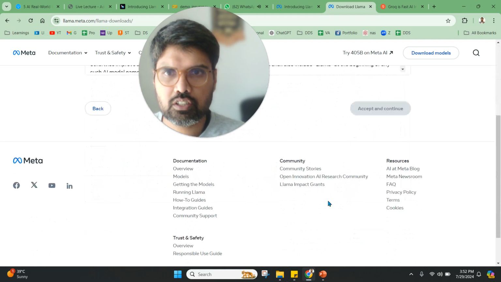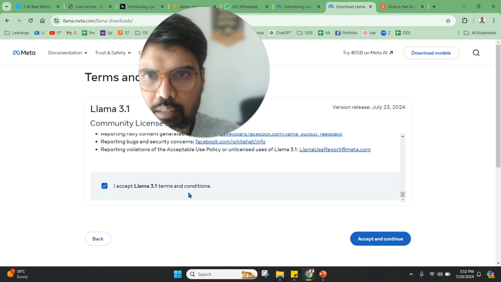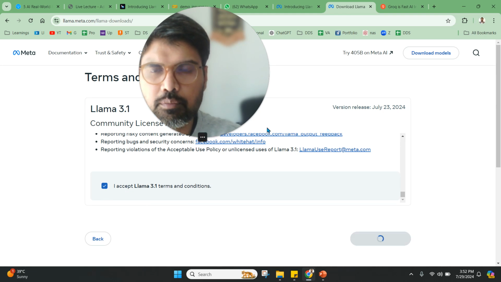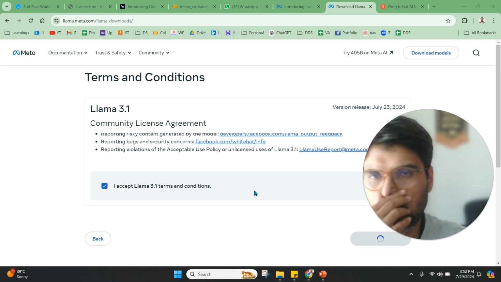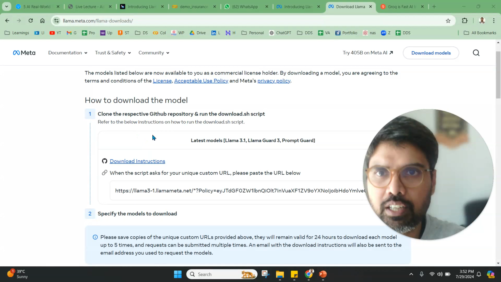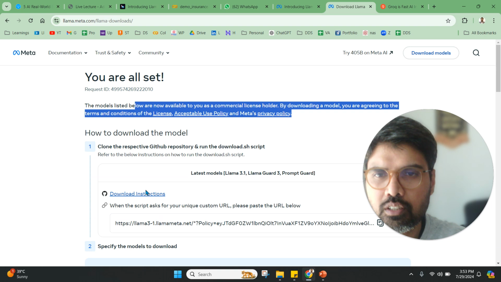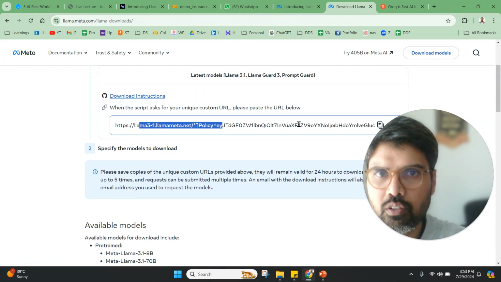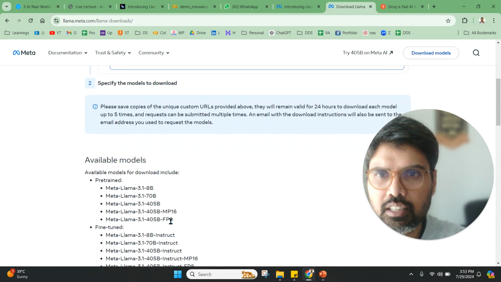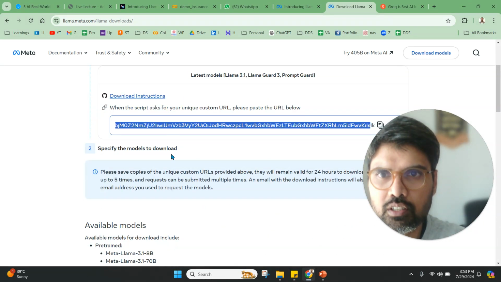And then you can just go on and read everything. I accept the 3.1 terms, and just accept and continue. So you will be wait-listed, and you can download the weights. The models listed below are not under a regular commercial license. By downloading a model, you are agreeing to the terms. So you can download this model, and these are the details, and you can play around with this.